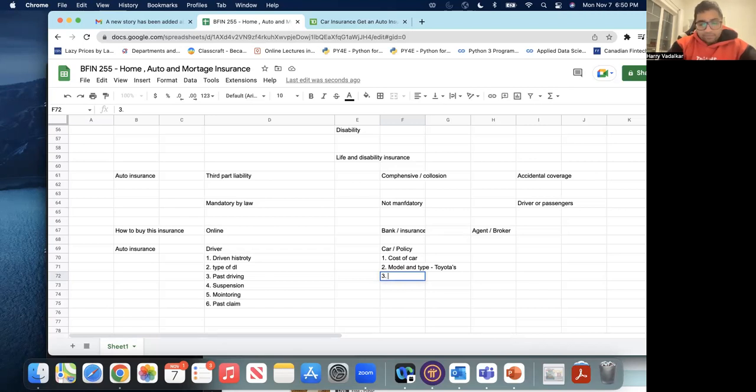Okay, then amount of driving, that should come under driver, so we'll write it down here. So let's say miles or kilometers driven. If you're driving a lot, then the insurance cost will be higher. If you're driving less, the insurance cost will be lower. So the kilometers you drive will determine that.